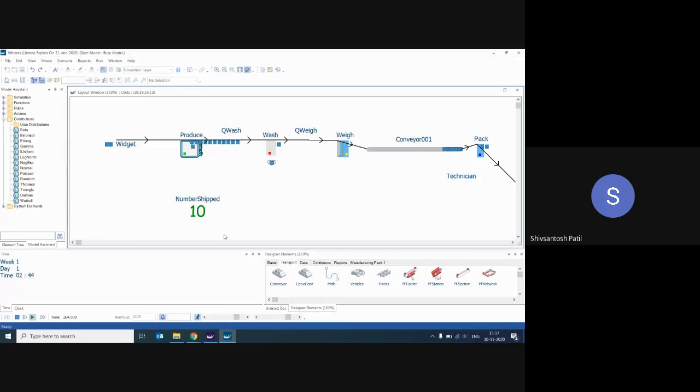So you can see here, as soon as the failure occurs at the wash machine, just observe that. I will pause the model, then you'll be able to observe that at any time, in the uniform distribution I have specified 100 to 200 minutes, it will fail. Okay, so as soon as it goes.